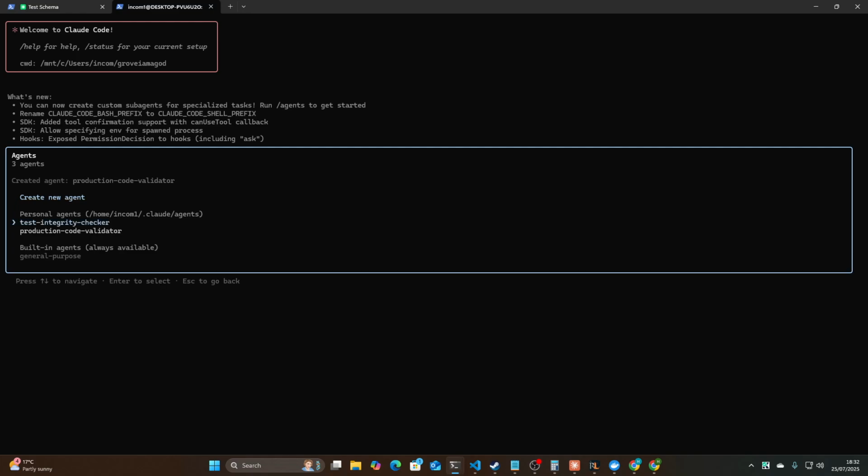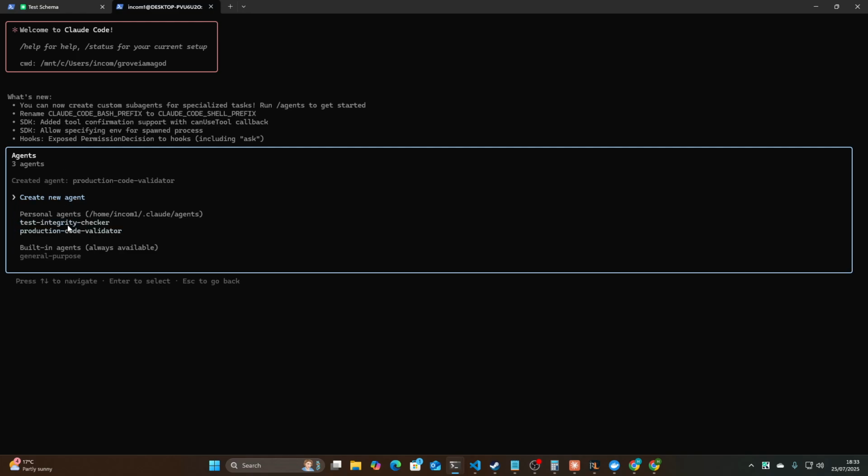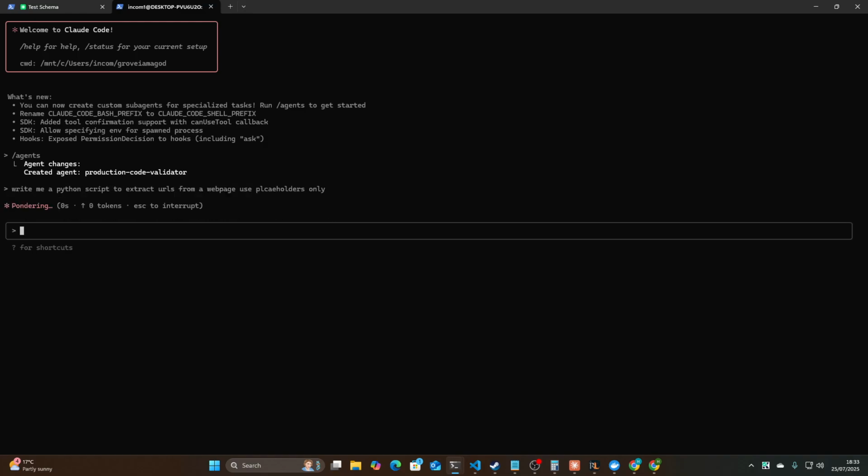So let's go back. And so also built in down here where it says always available. That's an interesting one there. So I'm pretty sure this will be available in any new conversation that I have with Claude Code, right? So let's say write me a Python script to extract URLs from a web page. I don't know, I'm just making things up. Use placeholders only, right? So let's see if this actually works.